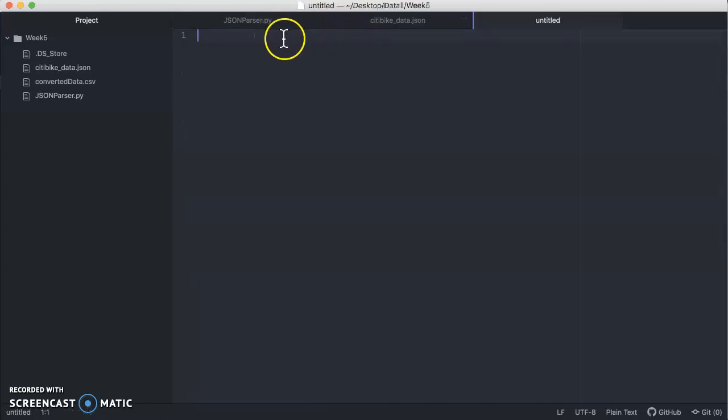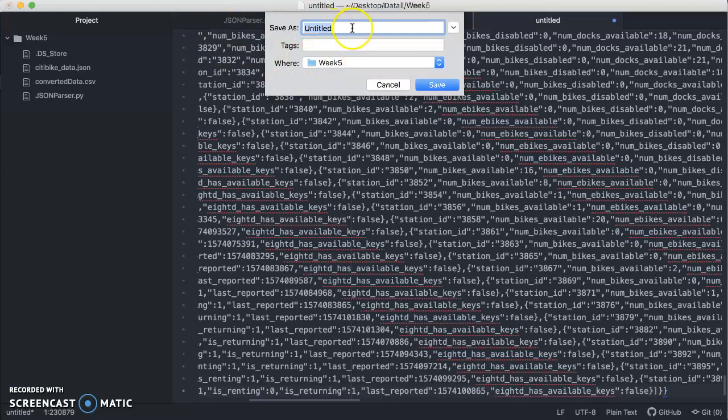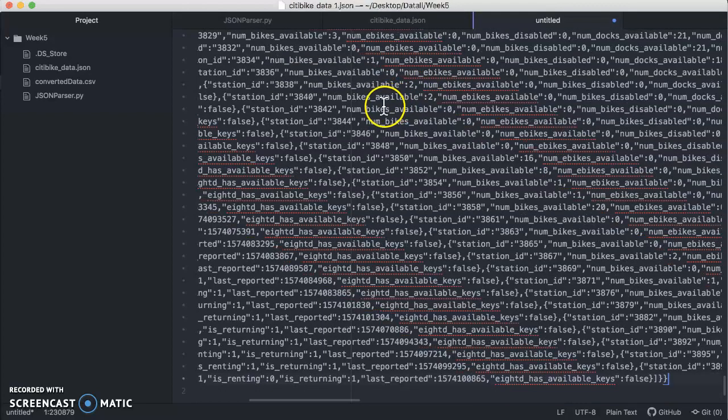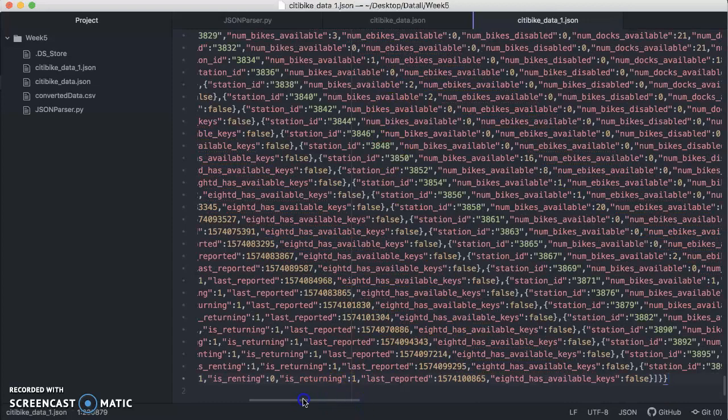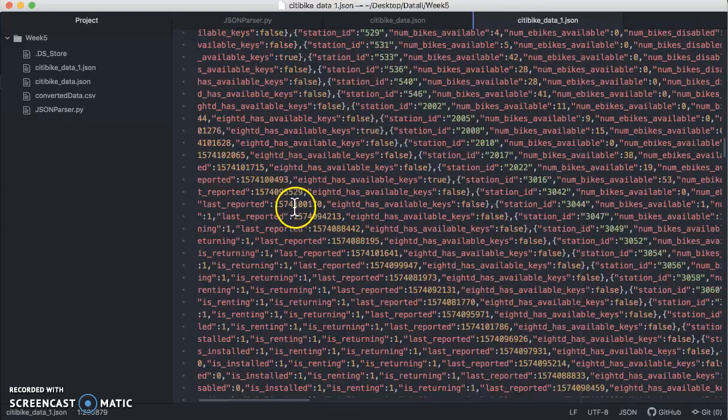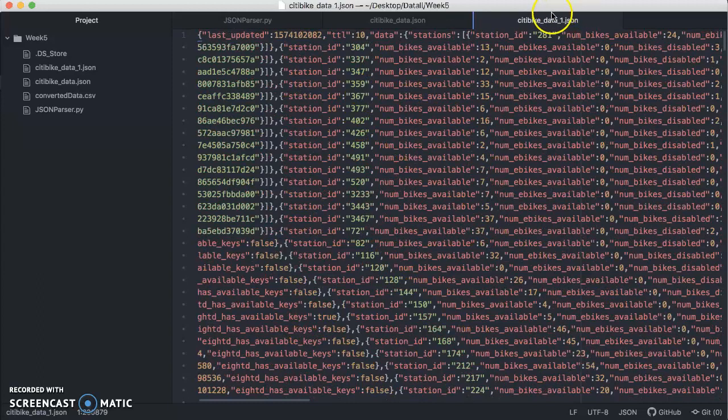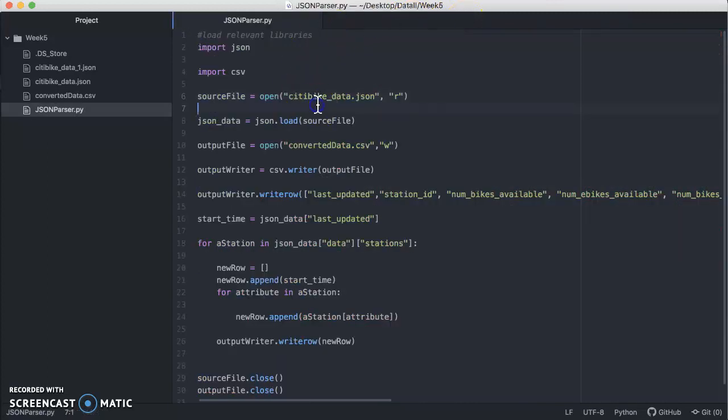I'm going to paste this in and save it, and call it citybikedata1.json. The point is that this is exactly the same in structure as our original one. All that's different is the timestamp and obviously some of the values contained in the various stations. So I now have two files that I want to work on. I don't want to write two separate scripts, first doing it on citybikedata and then on citybikedata1.